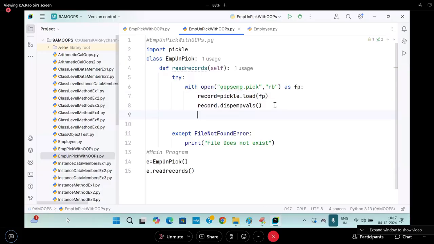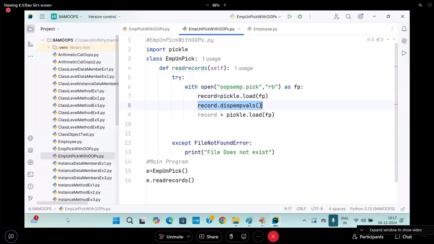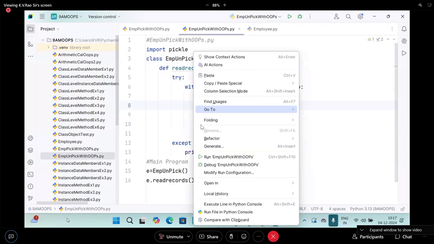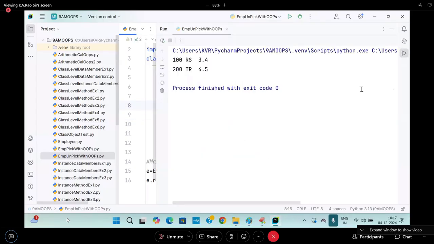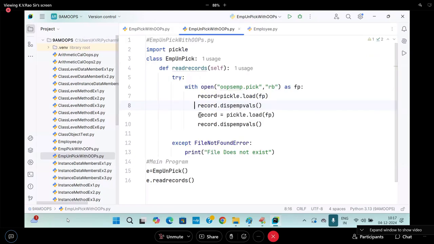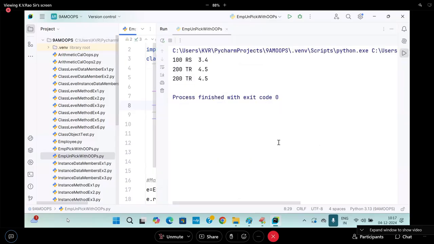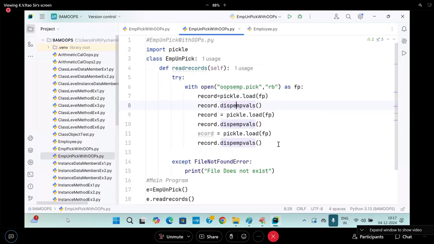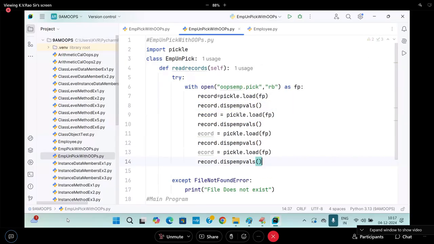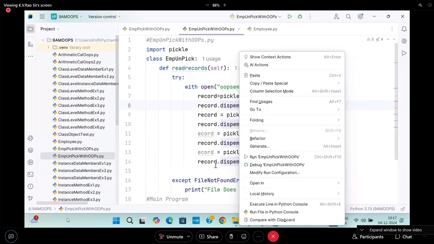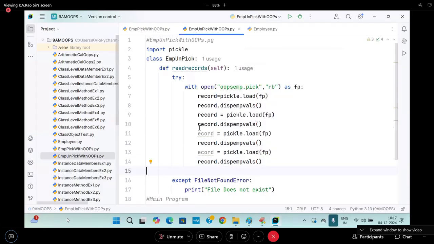So next record I'm printing. How do you display those values also? Like this. Second record also printing. See, third record also I want to print it. Third record also printing. Next I will say what here? Load. Also printed.